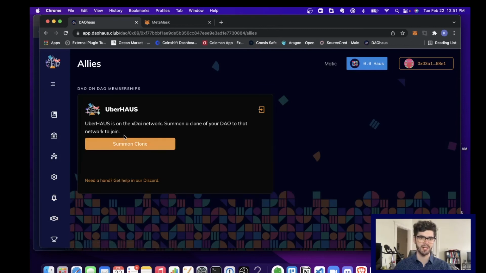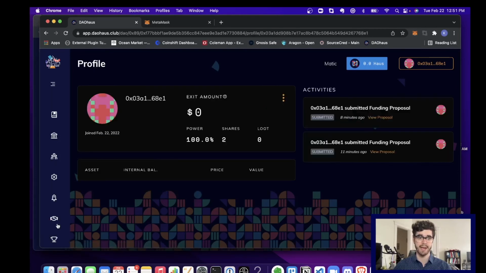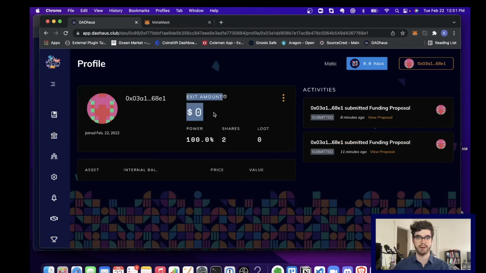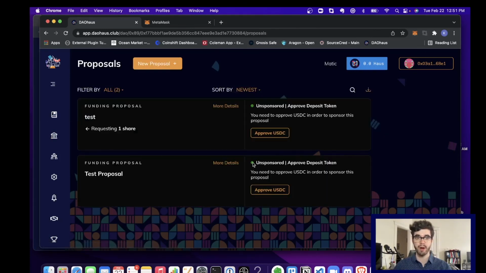The allies feature is again not going to be heavily used in the squads, but you can use it if you'd like. I would recommend reading more into that, but that's not an essential piece of functionality that we're using for our use case. And then finally, this profile icon here at the bottom is where you can see the activities you've engaged in, which are proposals, as well as the amount of funds you have within the DAO. So that's a really basic overview of the DAO, how to enter the app, how to view which DAOs you're a part of, and how to view the basics of the DAO.